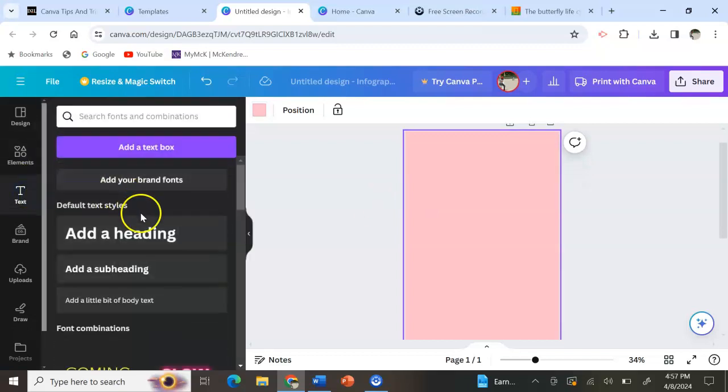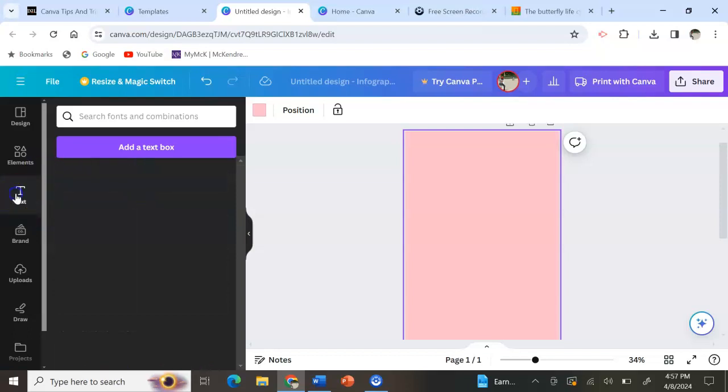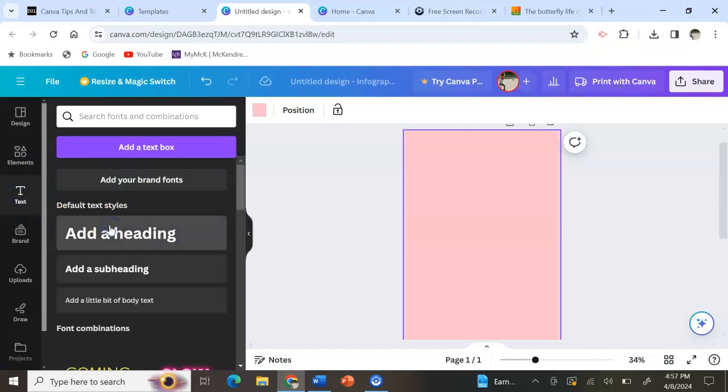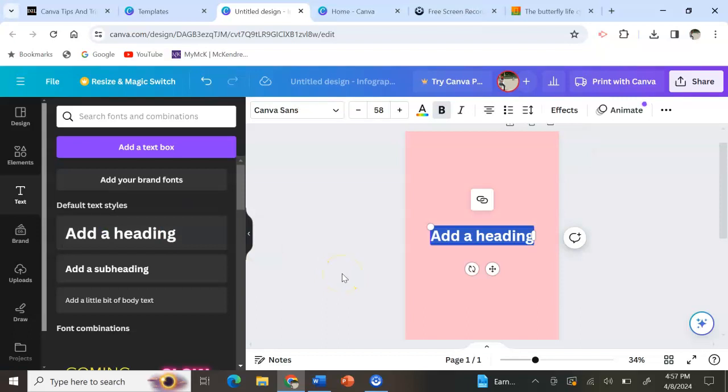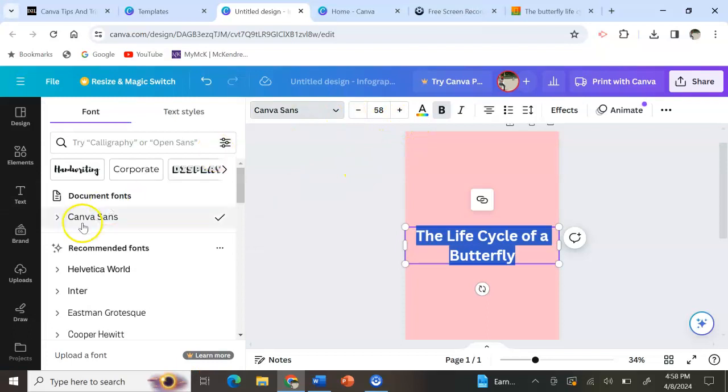The next thing I'm going to do is add a heading. And by doing that, you go to text, add a heading. And then I'm going to do the life cycle of a butterfly. And then I'm going to highlight that, and I think I'm going to change the font, which you can do with this box up here.